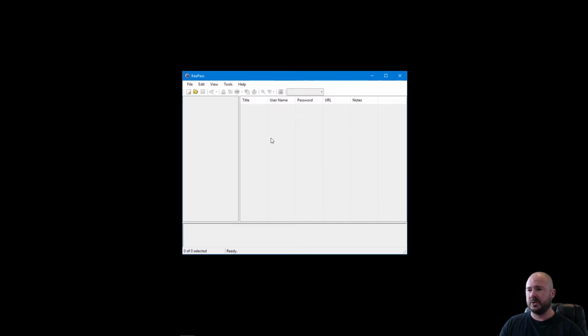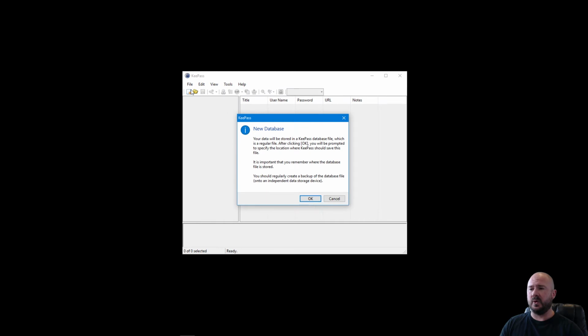Okay. So from here, basically you're going to click on new. We need to create a brand new database. The database is where we're going to house the usernames and passwords. I can identify that from clicking it here. I can also click on file and then click new. Either way works, they're both exactly the same.